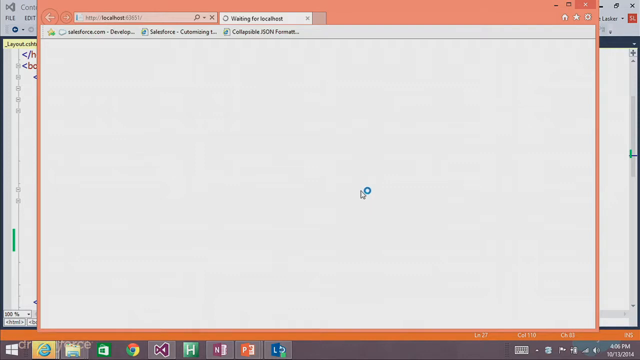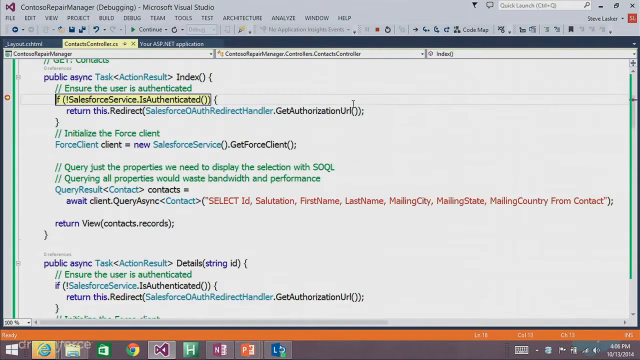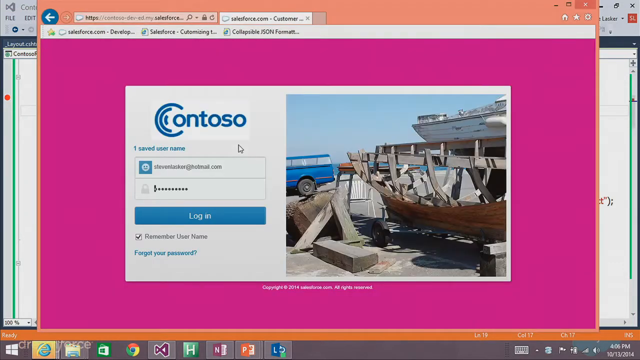So we'll fire this up. We'll be running the app locally, but of course we're calling out to Salesforce. We'll click on Salesforce contacts, and the first step is, yeah, I'm not authenticated. Right? So we'll redirect the user.